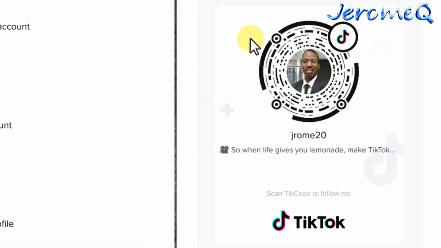As some of y'all may know, this will make it simpler for them to get to your page, instead of trying to tell them your whole entire TikTok name, which may be 10 or 15 characters long or whatever. This will make it simpler.